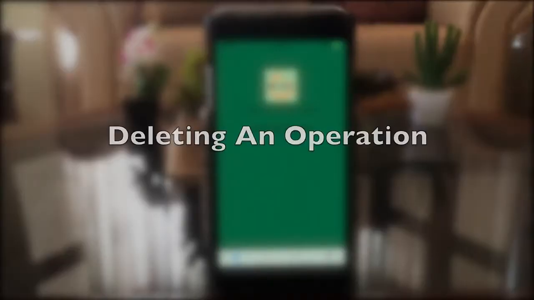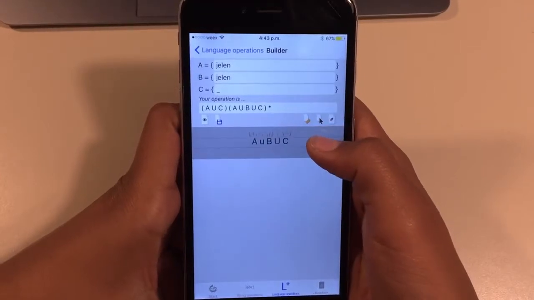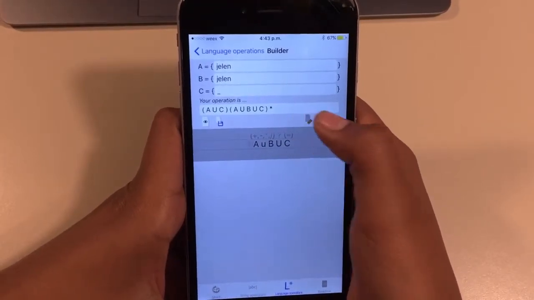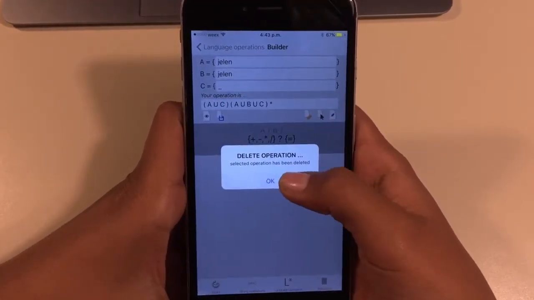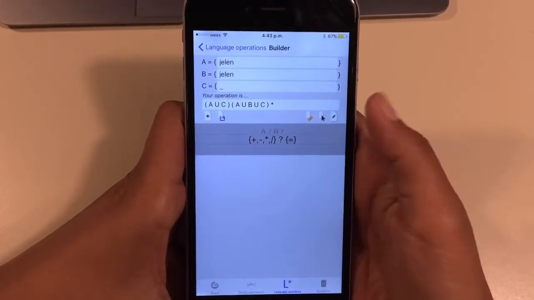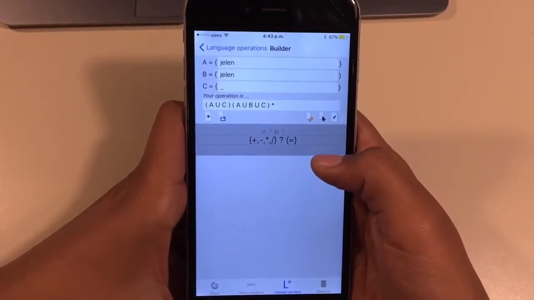To delete an operation, select the operation to remove from picker component. Touch the Delete button and SPPS1 shows a delete message. Then SPPS1 reloads picker component with the contents.